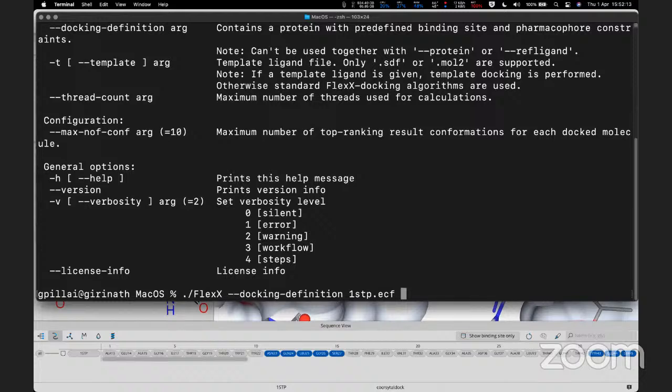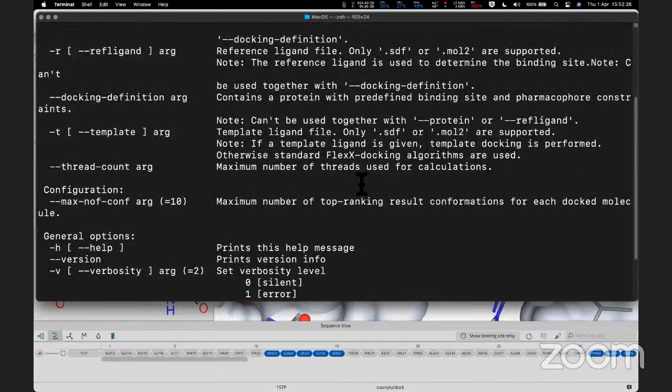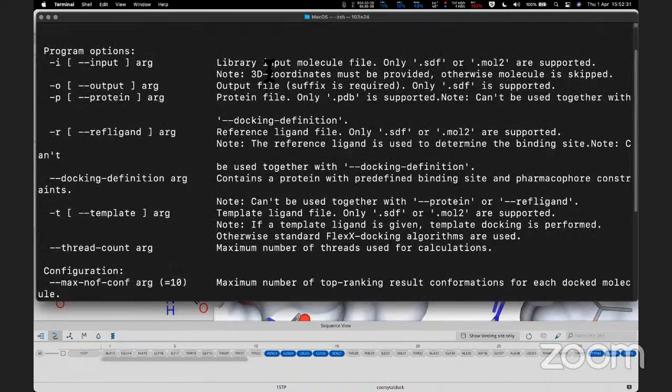So the input is ready: your protein, pocket information, reference ligand. If there's no reference ligand also, if the pocket is defined, that is enough. All things come along. If you want to define a pharmacophore, that also can be defined. Now you are defining your input. Input means it should be 3D coordinates, right?